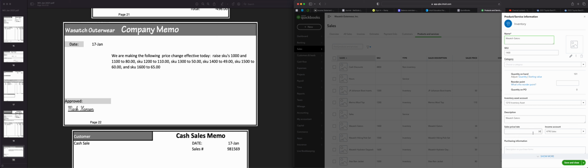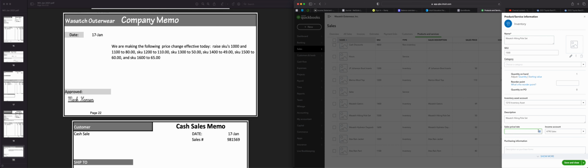And SKU 1300 to 50. SKU 1400 to 49. And SKU 1500 to 60. And SKU 1600 to 65. That's as of January 17th.